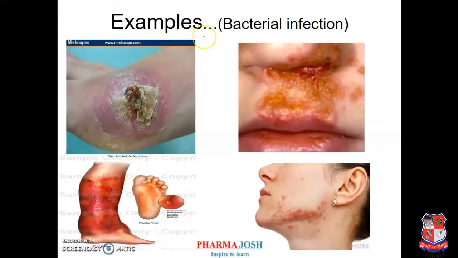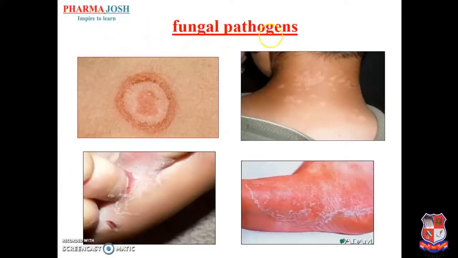Here are some examples where chemotherapy works. Some bacterial infections: here you can see a bacterial infection causing a wound. Another bacterial infection near the lips, another on the cheeks, and this bacterial infection is happening on our legs. These are some examples of diseases in which we use chemotherapy. Some fungal infections: here on the neck area, on the skin between fingers, and here on our leg.